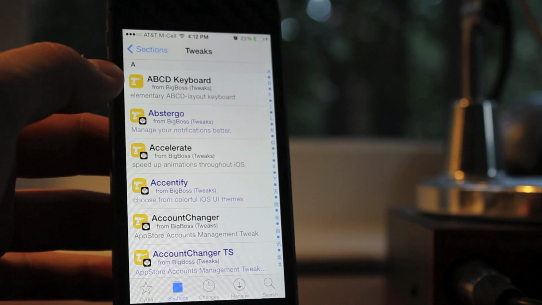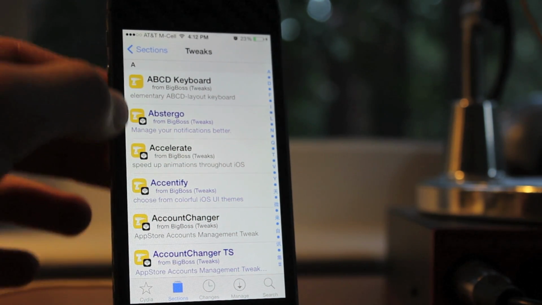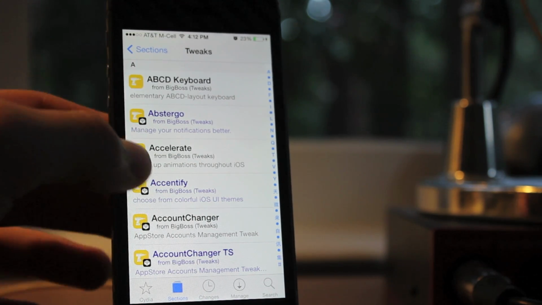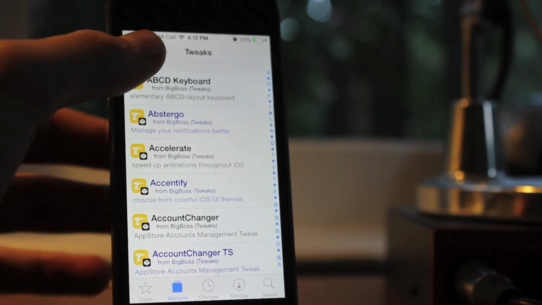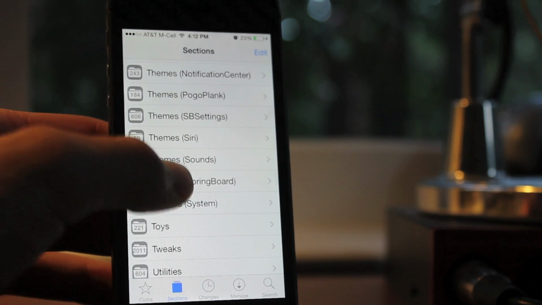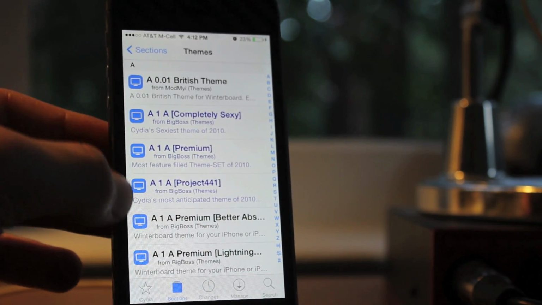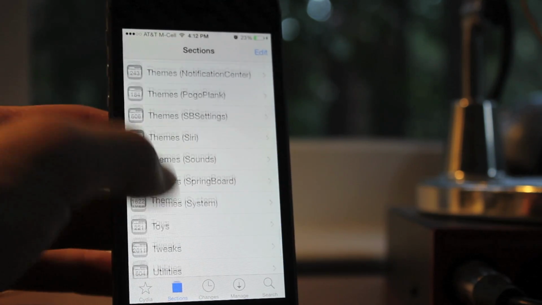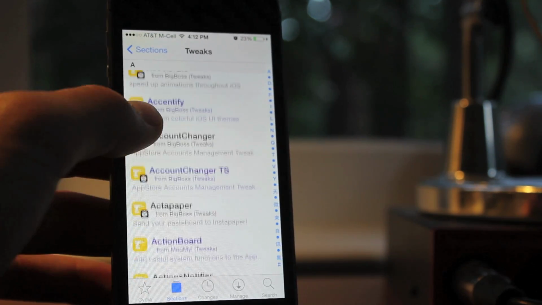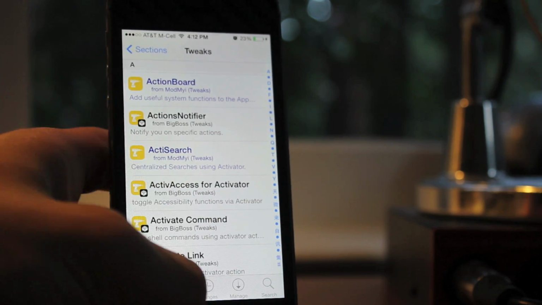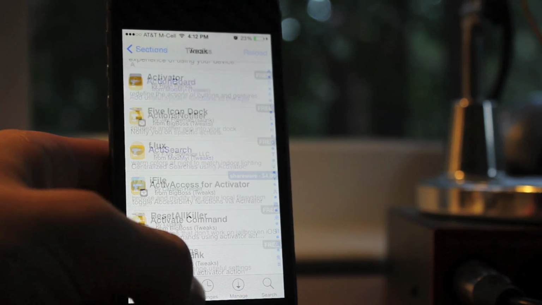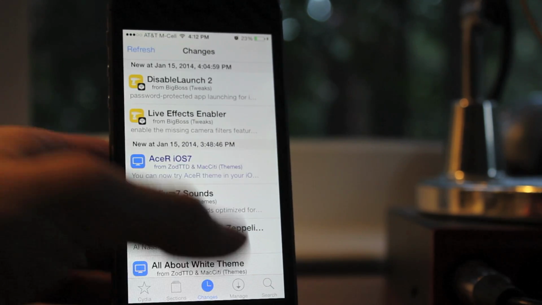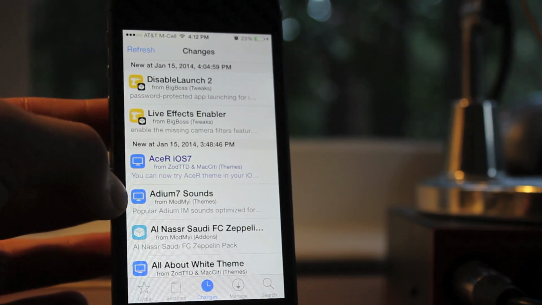Tweaks edit the actual system of your phone, so they can change things like adding more options to Control Center or changing Notification Center. Whereas themes just change the appearance of your device. As you can see here, this is the icon for a theme, the little blue monitor looking thing. The icon for a tweak is sort of like a drill, I suppose, with a little black box next to it. So definitely look out for those, because those ones you know are tweaks, and those ones you know are themes.